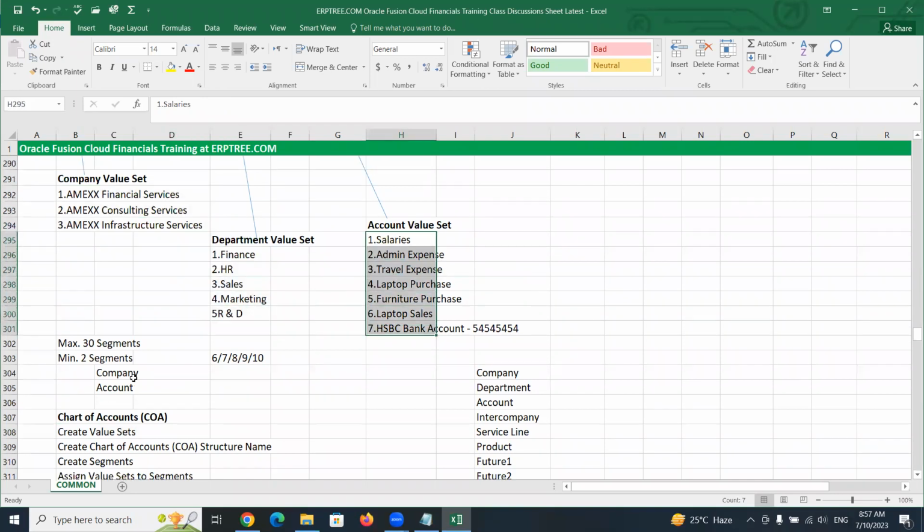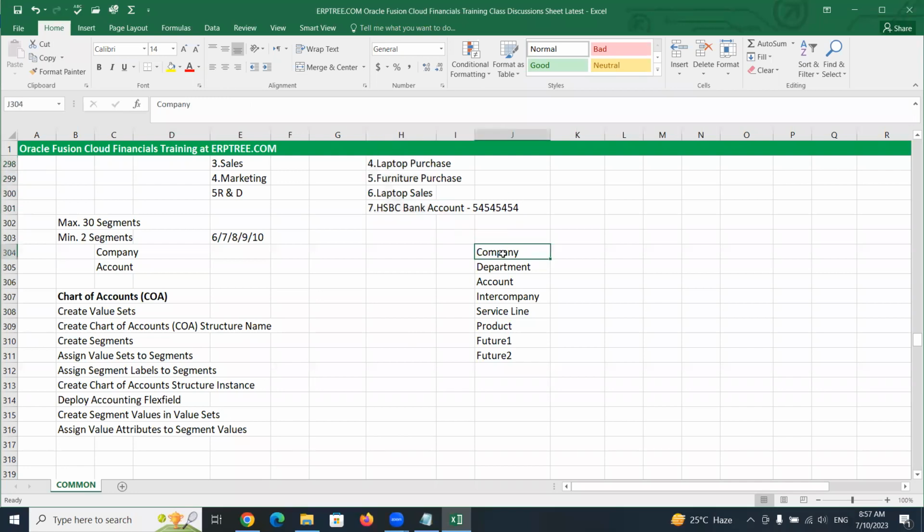Okay, so you will create company value set. You should not list out all the companies in the company value set. The same way you will create account value set, you should not create account values in the account value set. Why? You have to deploy the accounting flex field, then you have to create the values within the value set.